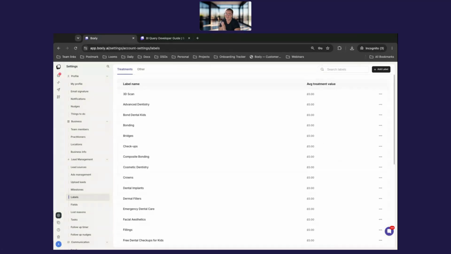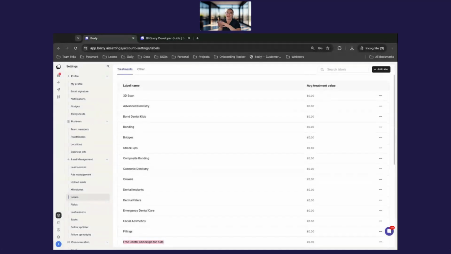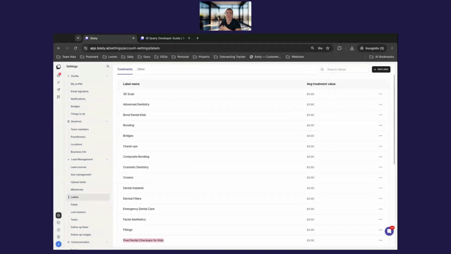So AI scrapes your website. It is AI, just by the way. So sometimes you may see a bit of a weird label there, like, for example, we'll just pull this one, free dental checkups for kids. It's free. You may not need to add a value there, but we do pull from AI what we think might be potential treatment labels from your website.